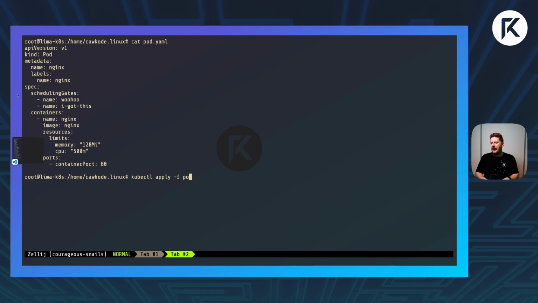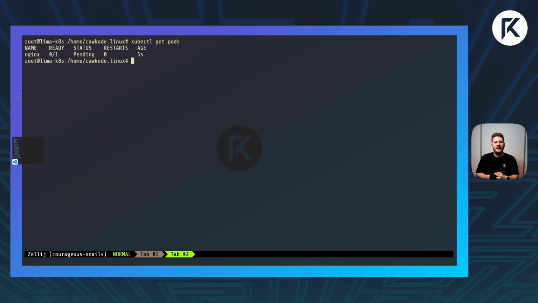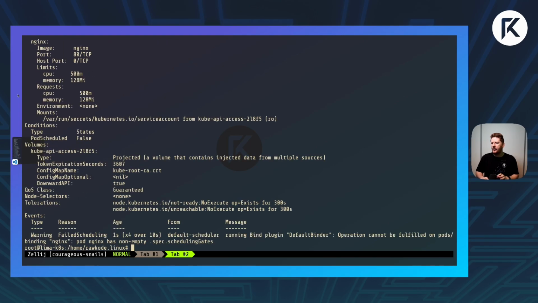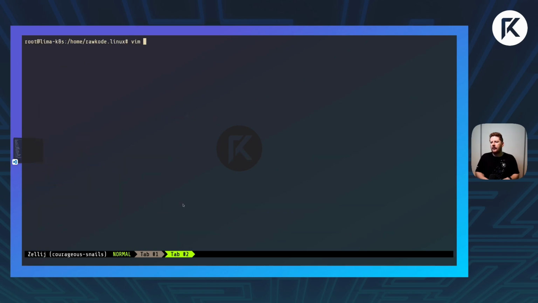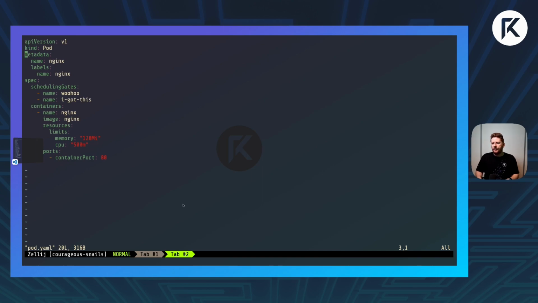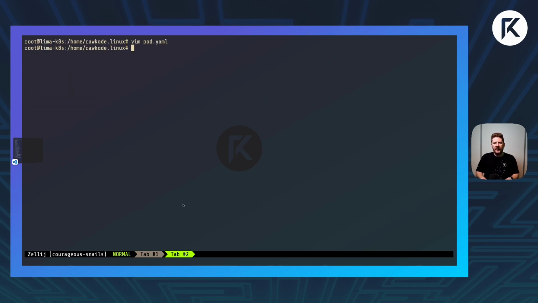So let's apply this to our cluster and run get pods. And we'll see here that our pod is pending. And we can describe our pod. And we'll see a nice little message at the bottom saying that we can't schedule this because we have non-empty scheduling gates. So we can come in and remove a gate.